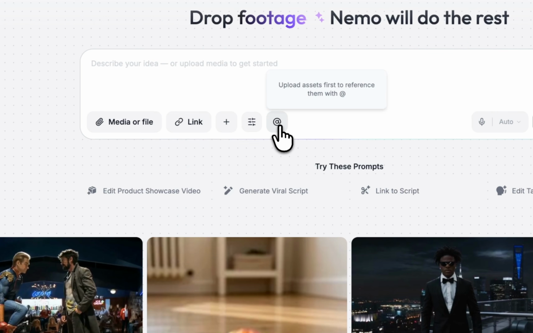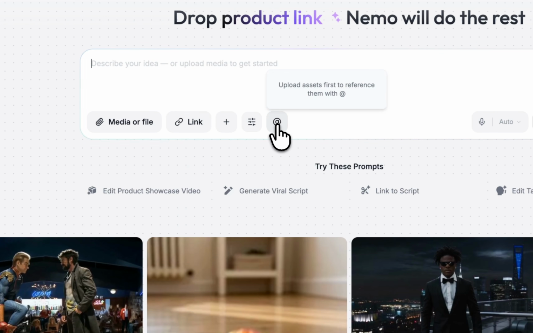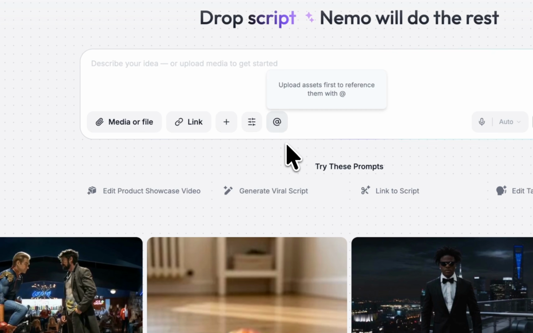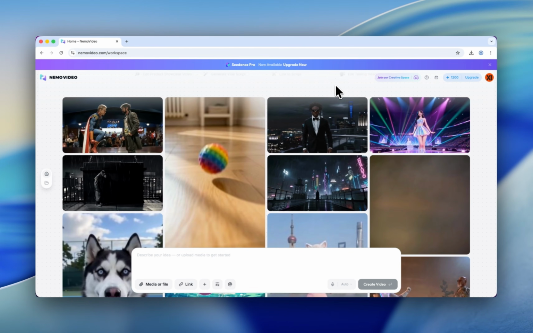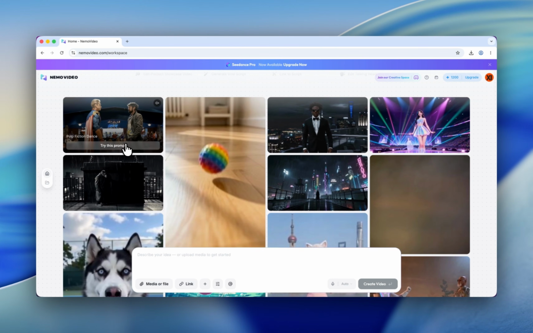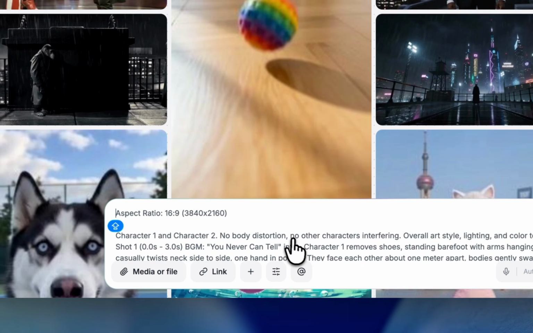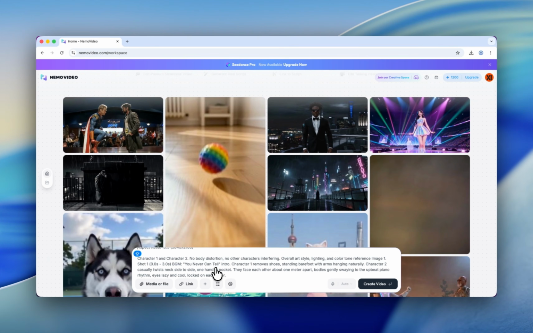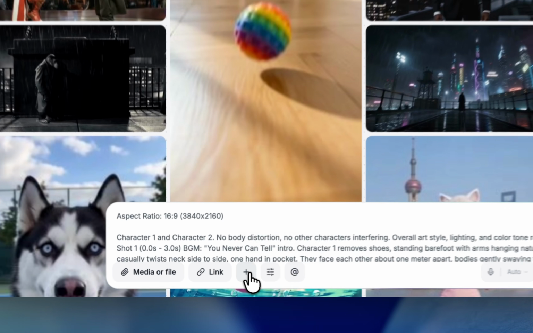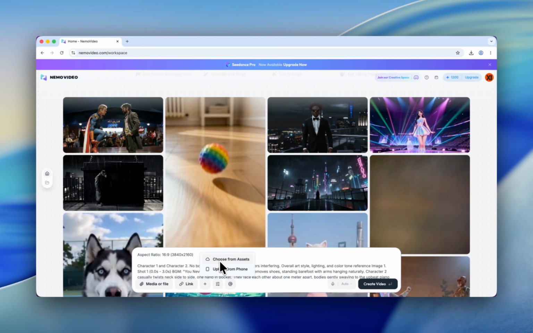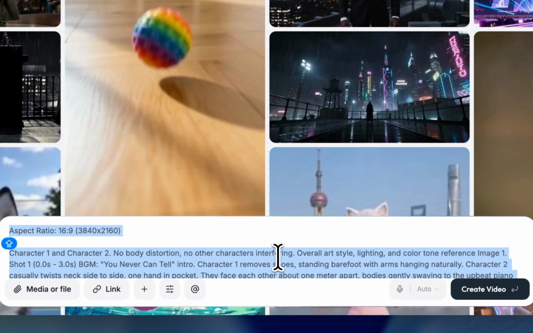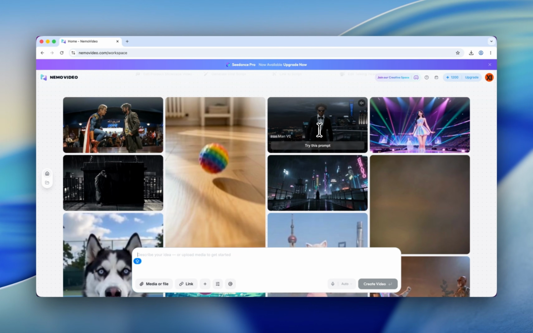And when you click here, once you upload assets, you can just simply tag them. This is quite cool. And beneath are some templates that you can actually use. When you click here, try this prompt, then you can find the prompts already here. But the prompt says character 1 and character 2, which we don't have now. But actually, you can click here and upload your portrait as character 1. So it is quite easy to make a viral video.